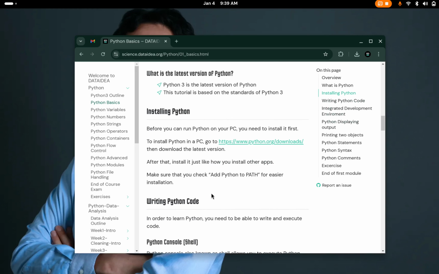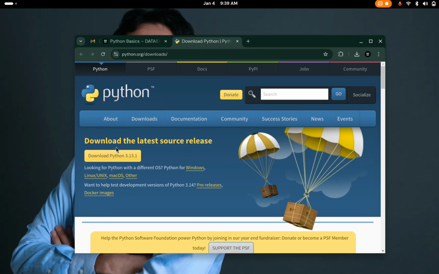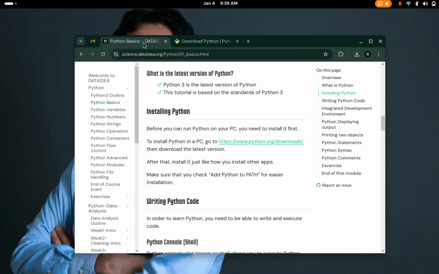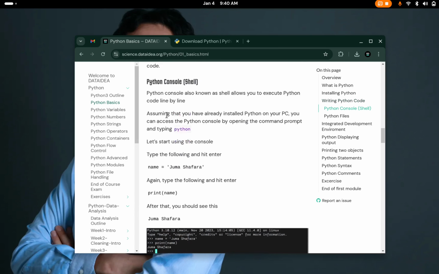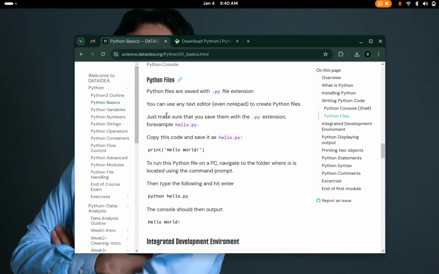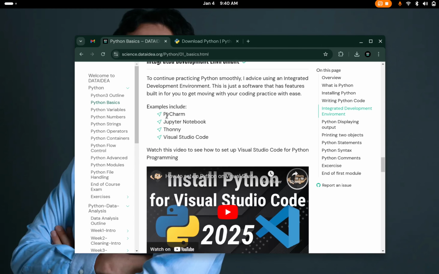Now, if you want to install Python on your computer, you can follow this link, python.org. It takes you to the official Python website where you can download. However, you don't have to install Python to follow this guide. We'll be using Google Colab, and more on that later. If you install Python, you may want to check out this section where you'll know how to create files and open the console. But for now, let's skip this part because we'll be using Google Colab.